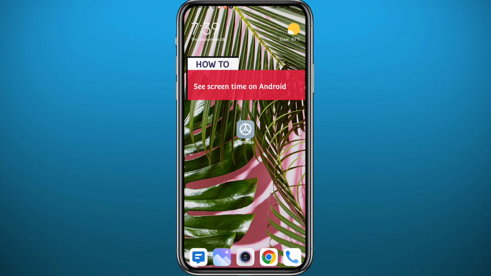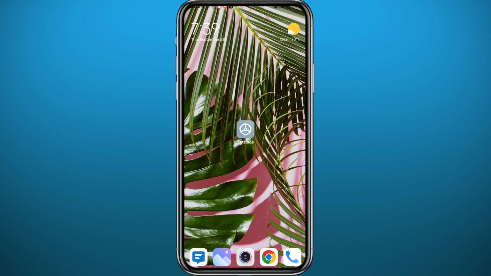If you have been wondering how you can check the screen time on your Android device, you're in the right place, because today in this video I'll show you how you can do that in different methods. Just follow along with me till the very end of this video and let's jump right into it.